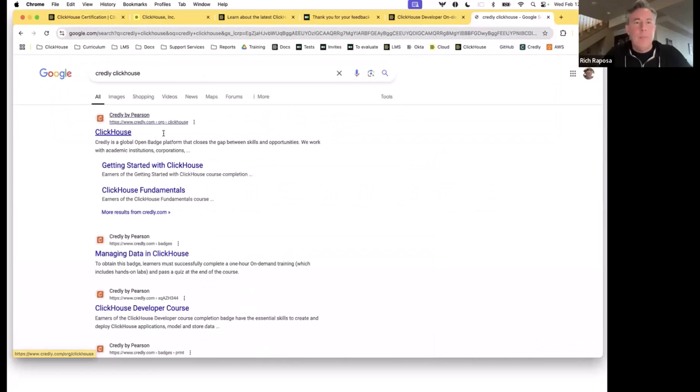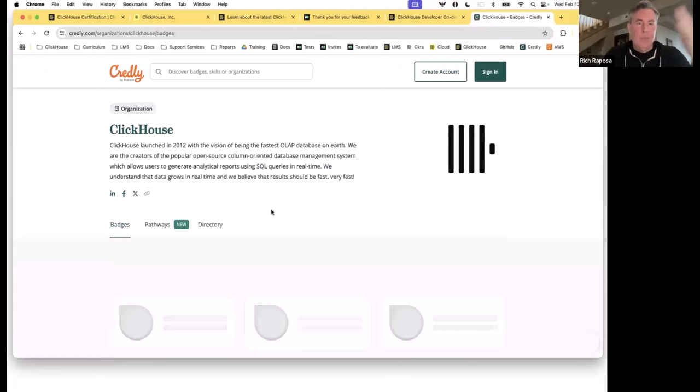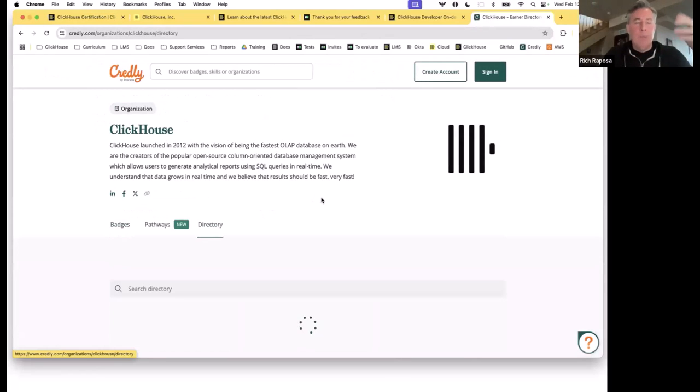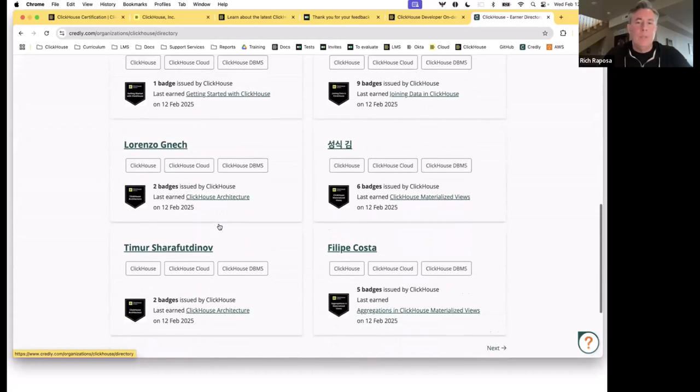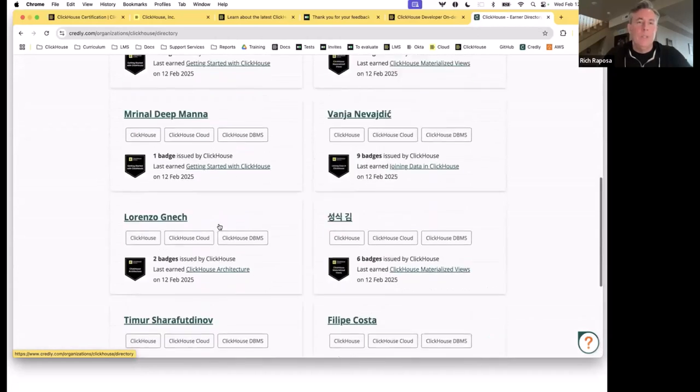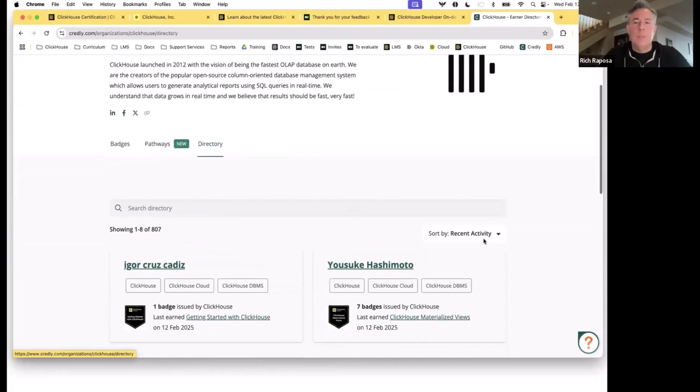Yeah, I wonder if I can find that page. Yeah, I think I can right here. So if you go to the Credly page, this is a public facing page, your name will show up if you want it to. You have to sort of opt in, but if you want it to, your name will show up in our talent directory and the certified professionals will be here.